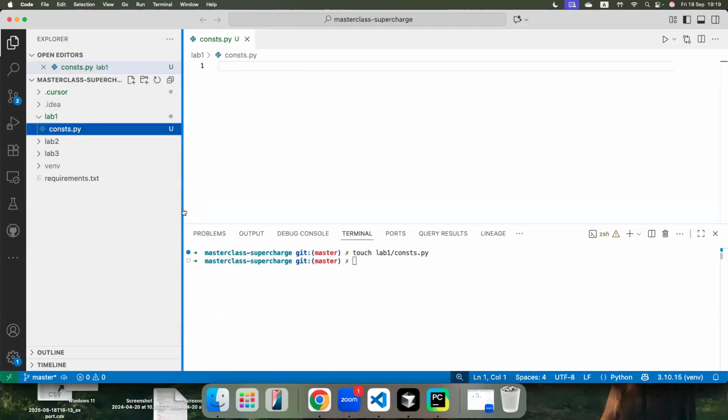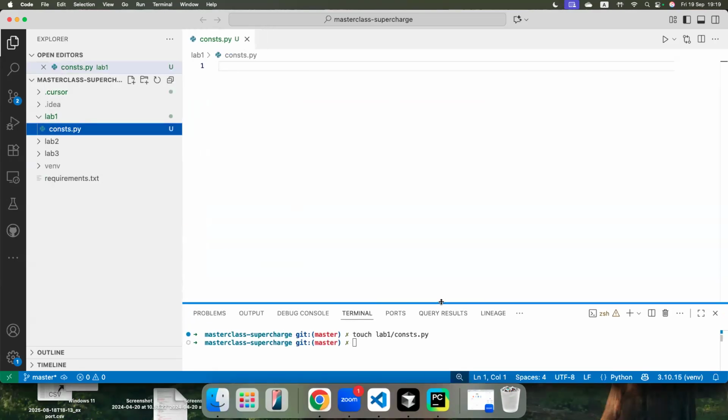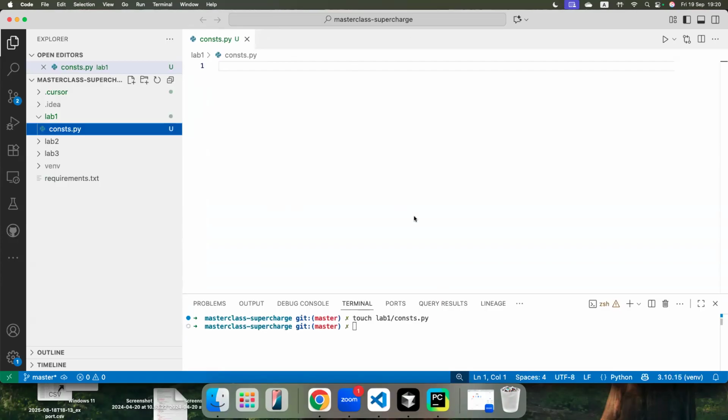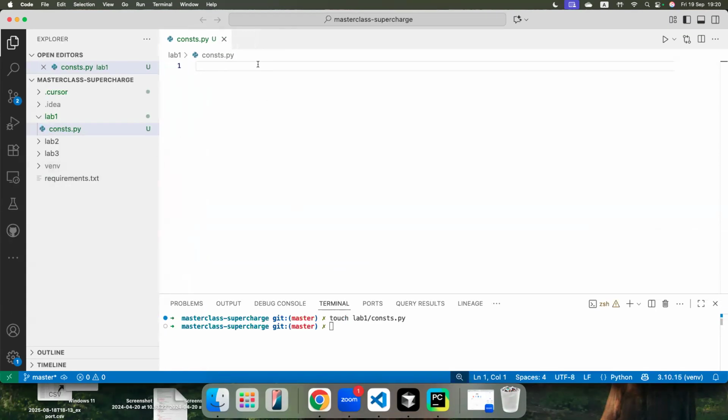Can you see my VS Code now? Yes, perfect. Is the resolution good? I think so. Okay, we will soon know. All right. So, can you please tell me what is the first constant that I've typed in the chat?